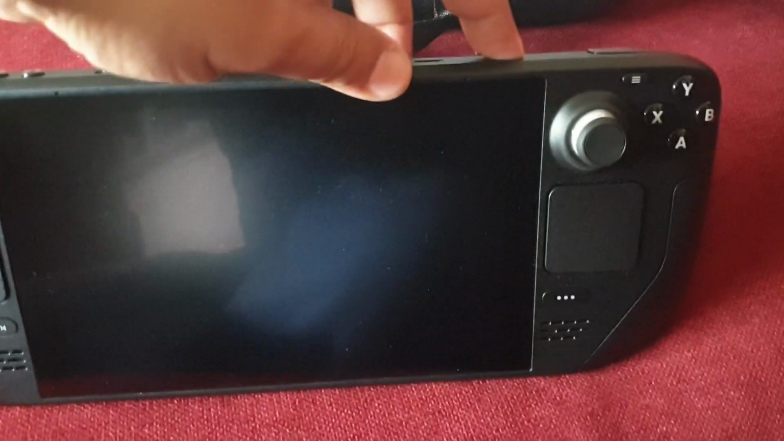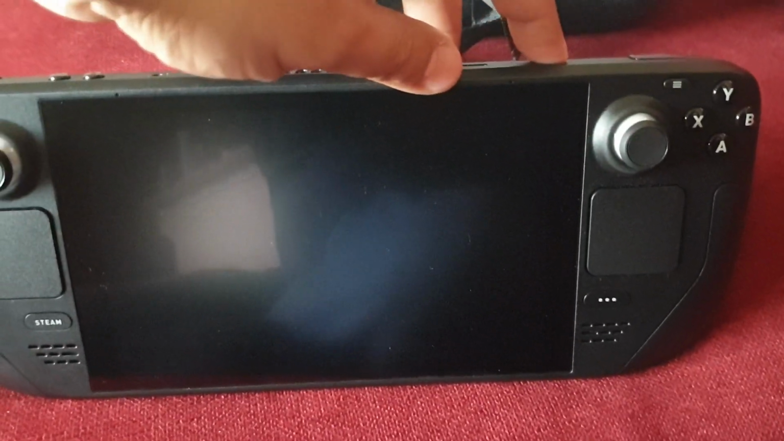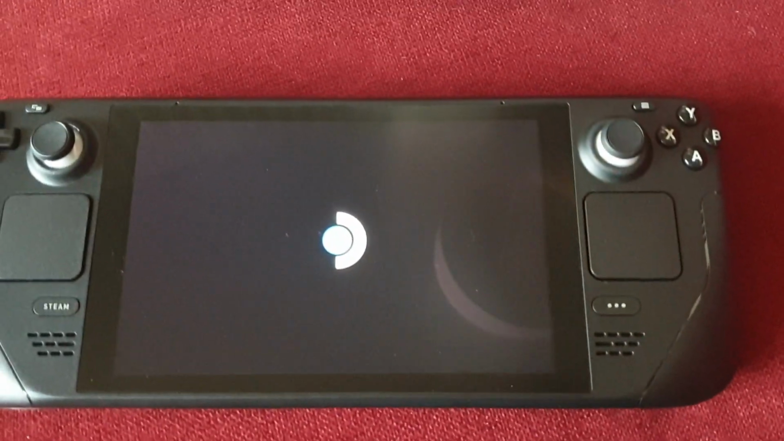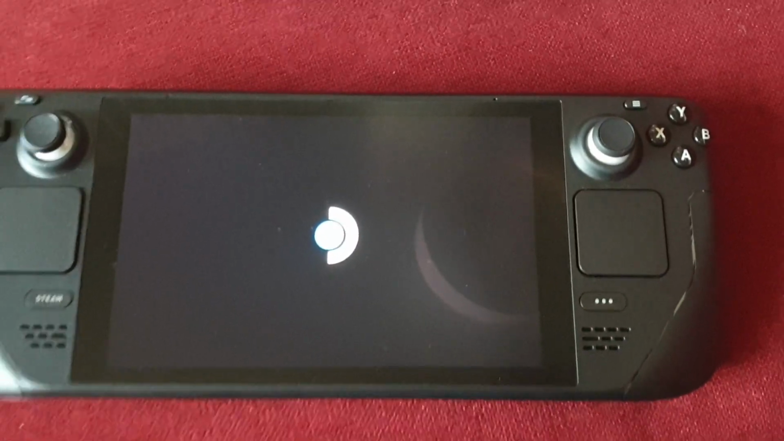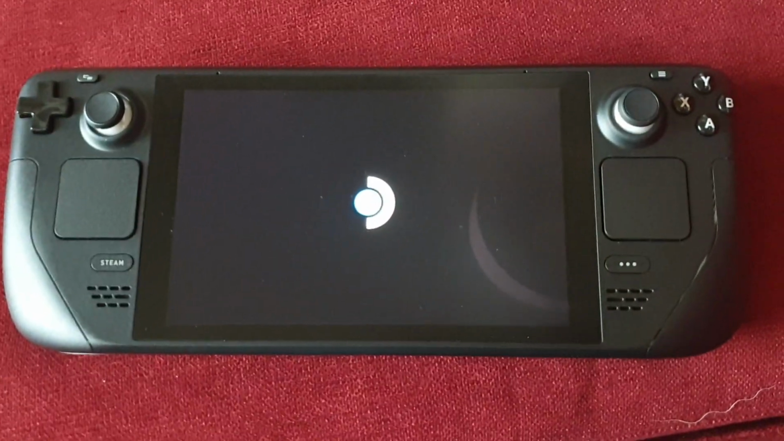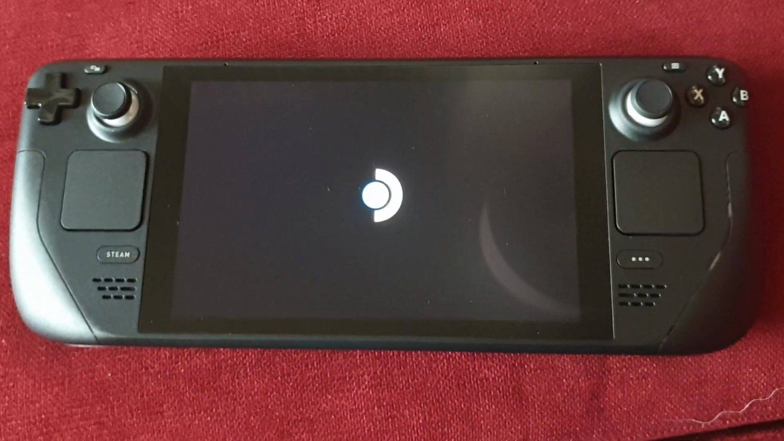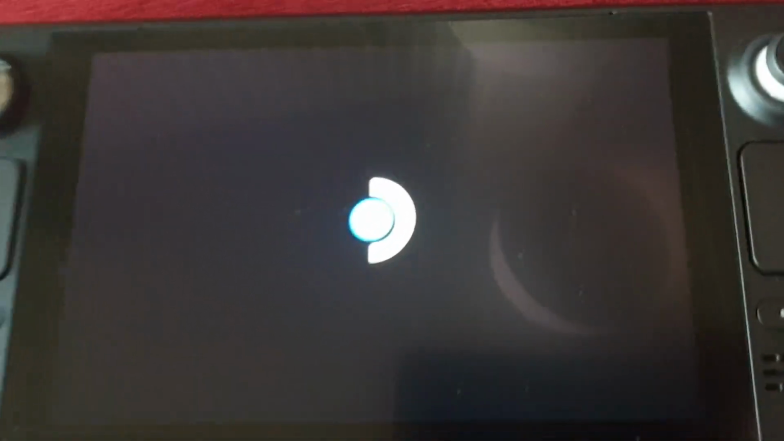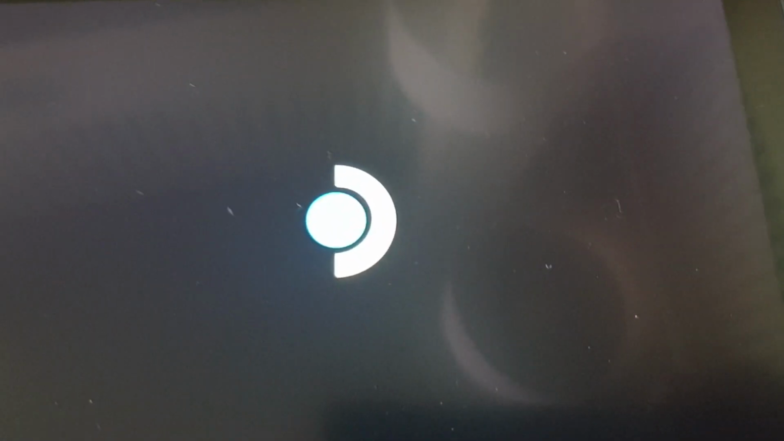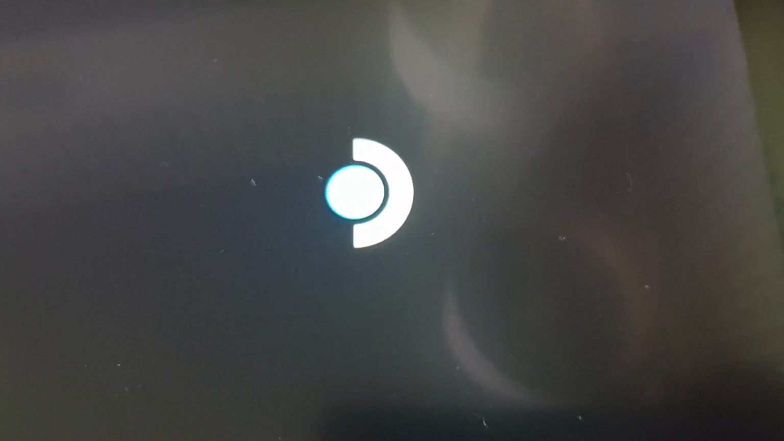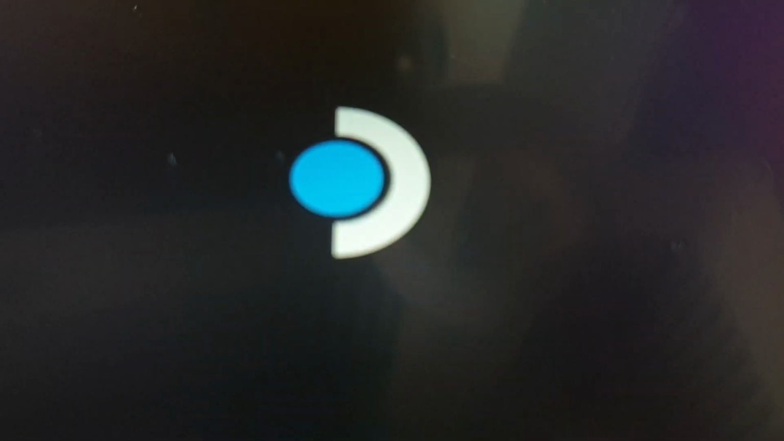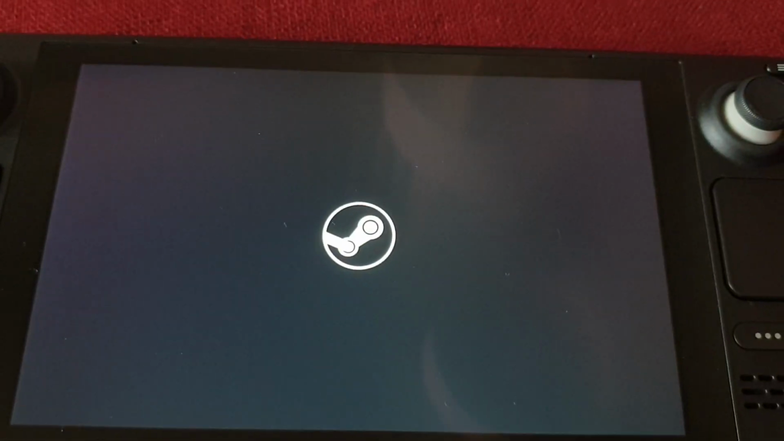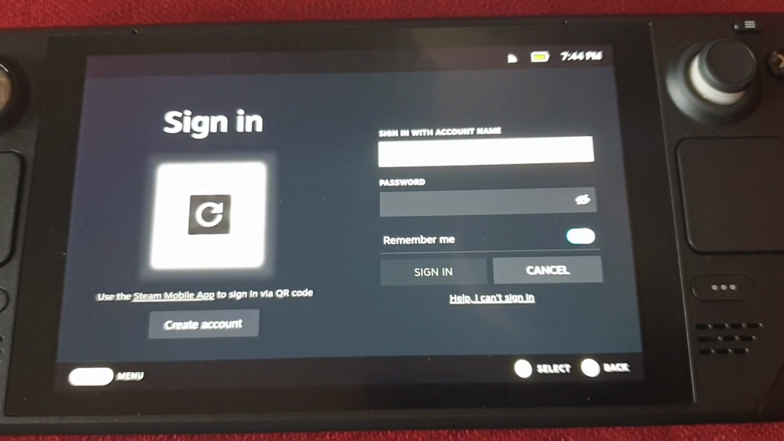Okay, actually, power on. I do remember my username, and I think I also remember my password, but I may need the two-factor authentication for it to work. So we'll see. Okay, yeah, there we go. Sign in.